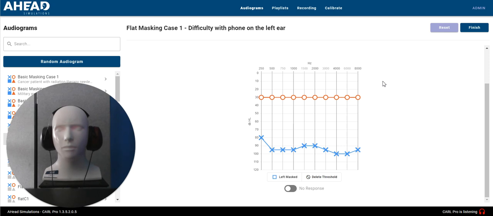So now I raise my tone level. There we go. We're getting another reliable response at 90 dBHL. I'm going to turn up my masking again by 5 dB. And no response again for Carl. So we're bracketing up. Oh, there was a response.